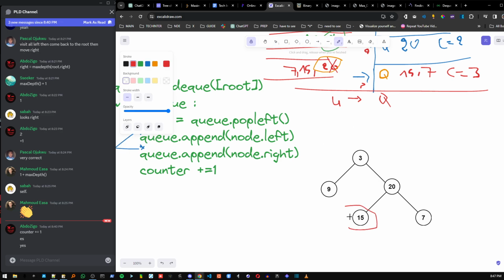Okay, so we are at 15. What does the queue have here? We popped 20, so it's going to be 15 and 7. Then we pop this, so the queue is going to have only 7. And we're going to increment C. Notice here it's 4, so maybe we should start with 0, not 1.